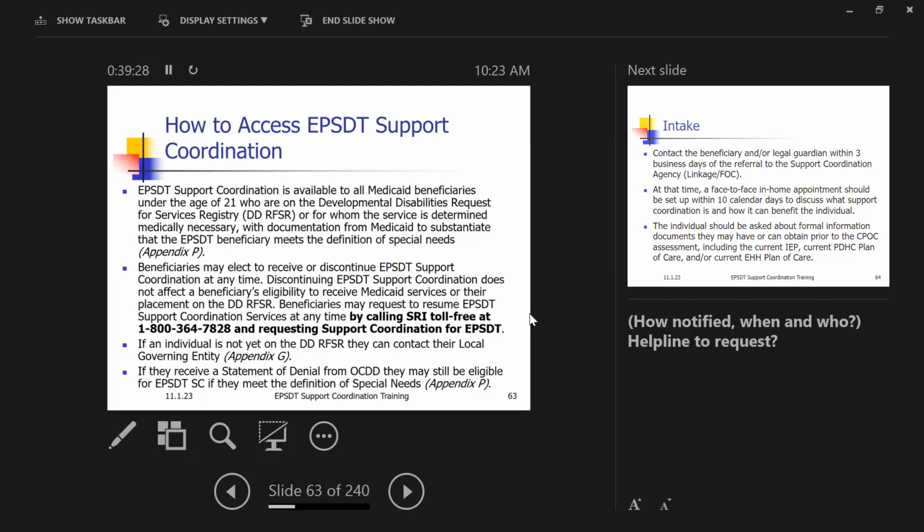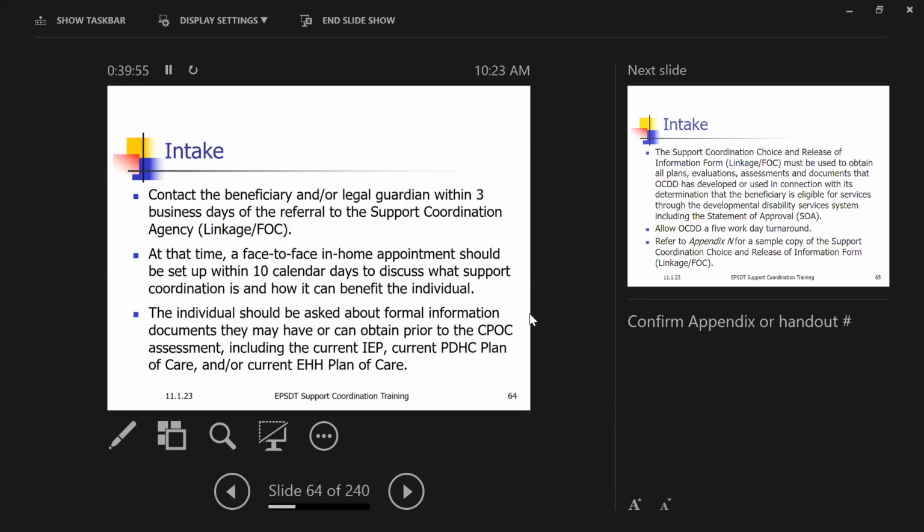And if they receive a statement of denial from OCDD, they may still be eligible for EPSDT support coordination if they meet the definition of special needs. So if any of y'all's EPSDT kids ever get a statement of denial, let me know. We can talk about what documentation we can get together to submit to Tracy to see if they're eligible for special needs. And we would wait for the appeal process to be completed if they wanted to appeal that decision.